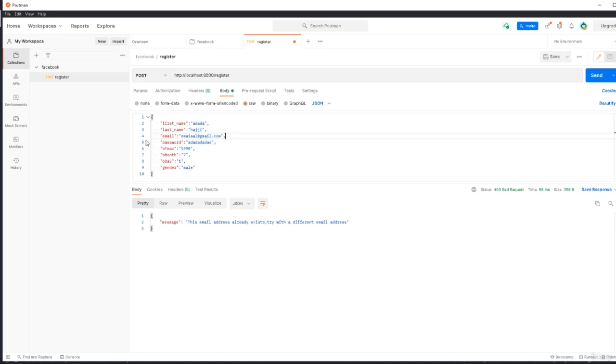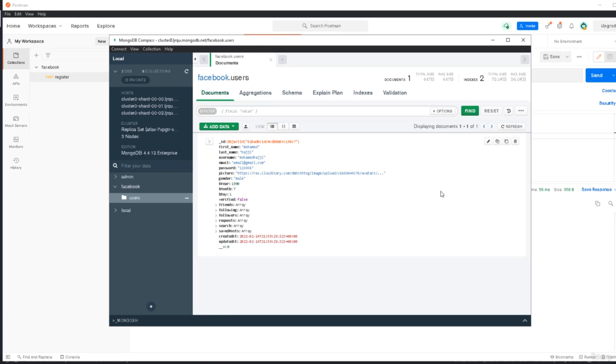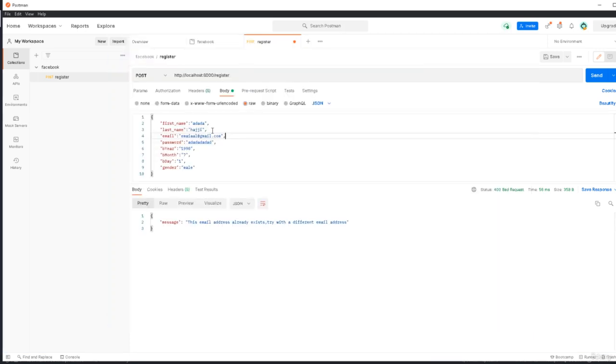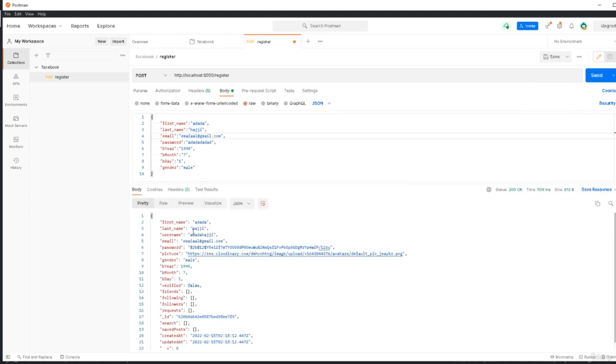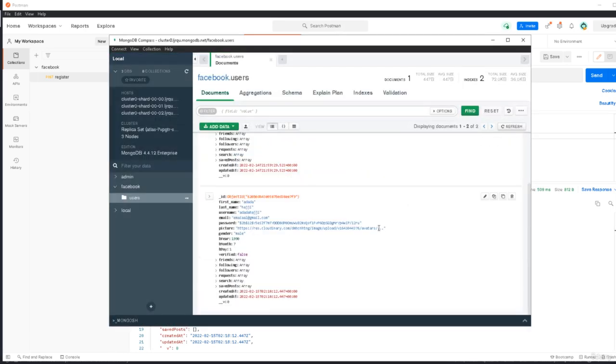Now let's go to the database to make sure that this first name and last name is different than this combination. This is a different one. So let's go and send. It's gonna get created normally, and the username, as you see right here, is a combination of the first name and last name. We go to the database, it's been created, and as I said, a combination of these two.